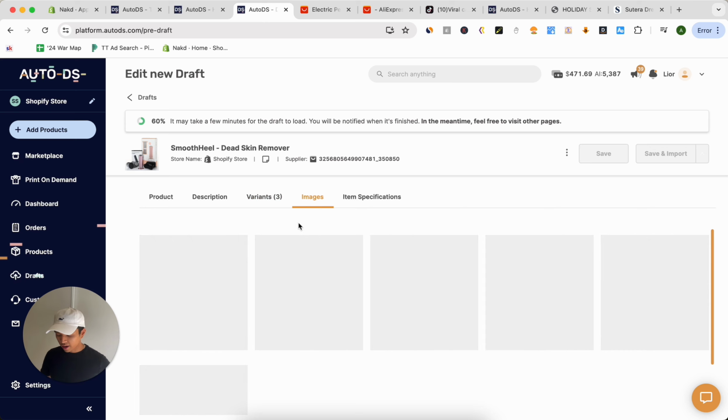From there, you can go then into the images, and this is gonna load up all of the images that it's pulling from in the AliExpress listing. Same thing as the variants. From here, you can choose which images you want to bring into your site, or you can decide to bring all of them. I usually recommend you bring all of them, and then you can edit those on Shopify because it's really simple to delete them as well.